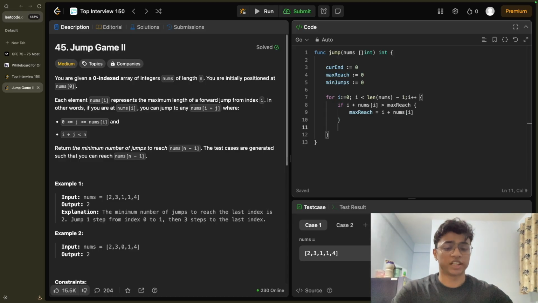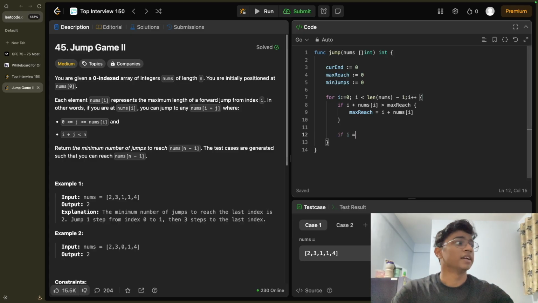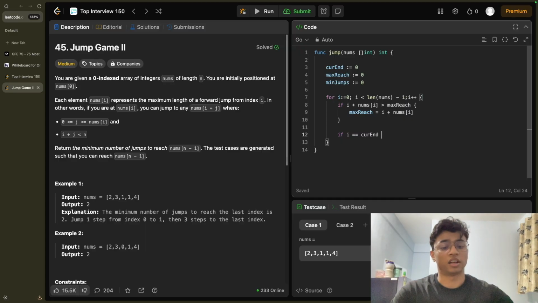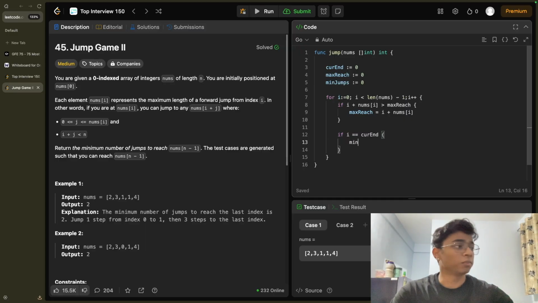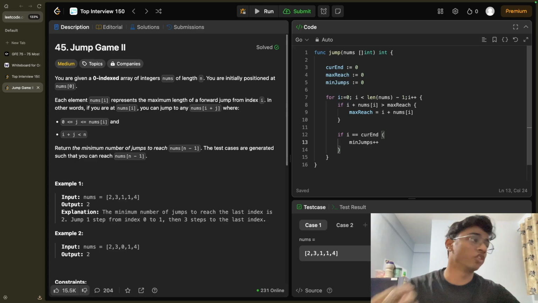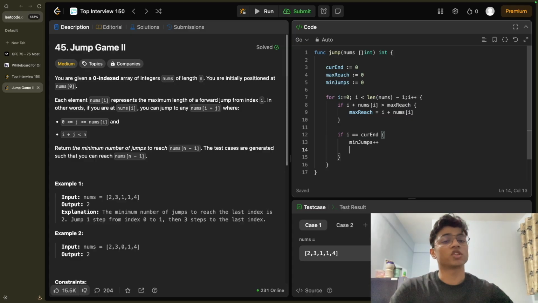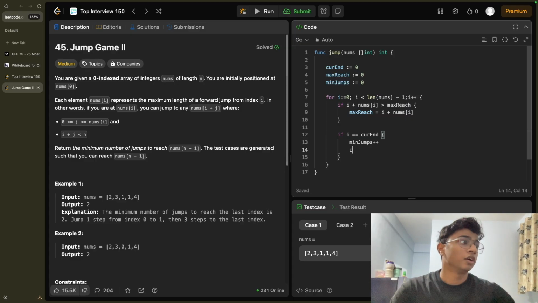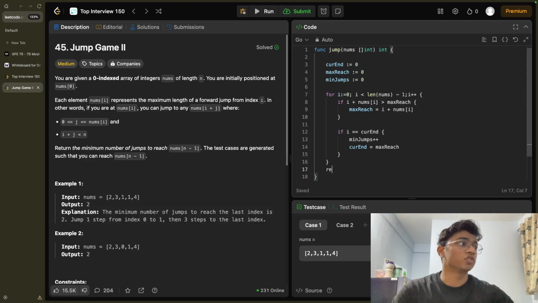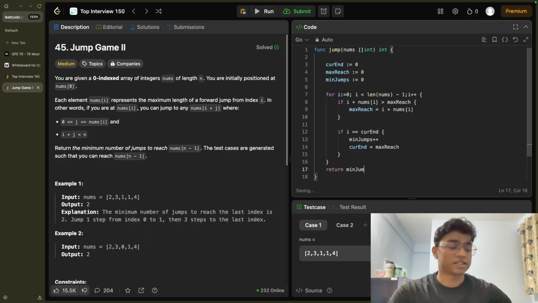And after that, you also want to check that if your current index, which is I, is equal to your current end, which is the max index you could have reached till now, you want to update your minimum number of jumps by 1, because you know that to move any forward from here, you will have to make another jump, and you want to move forward from there because you are only iterating till the second last value. And at the same time, you will also want to update your current end to your max reach. So your current end is the max reach of your array till now. And finally, you just want to return your minimum jumps. So that should be your solution. I hope it makes sense.